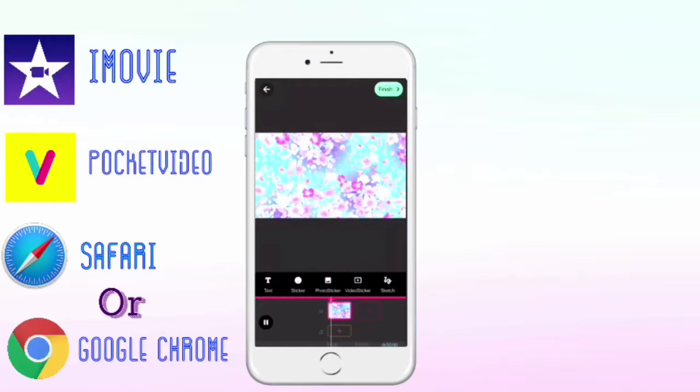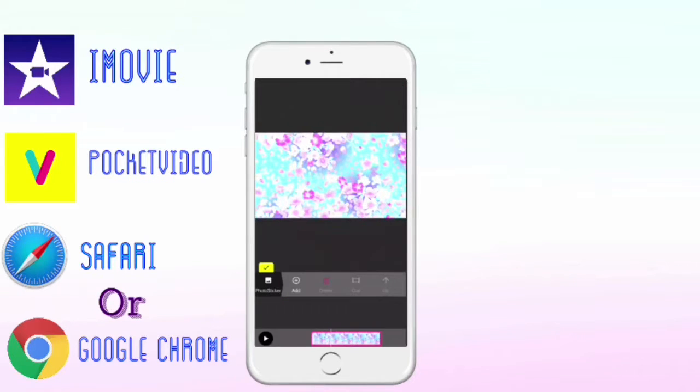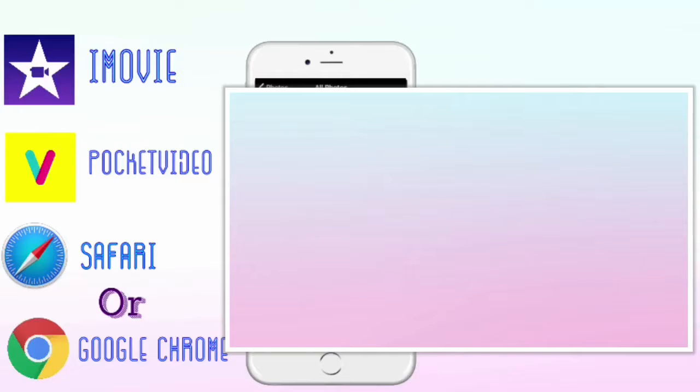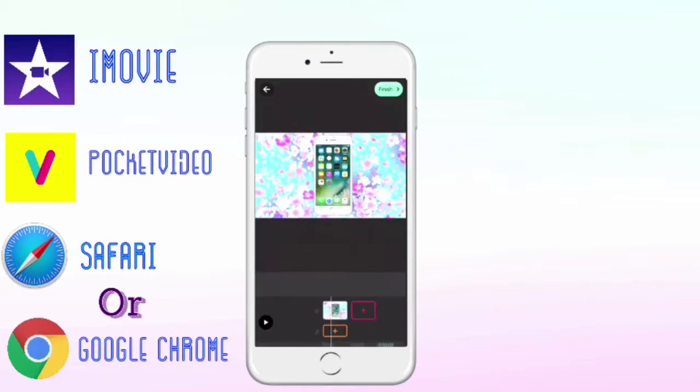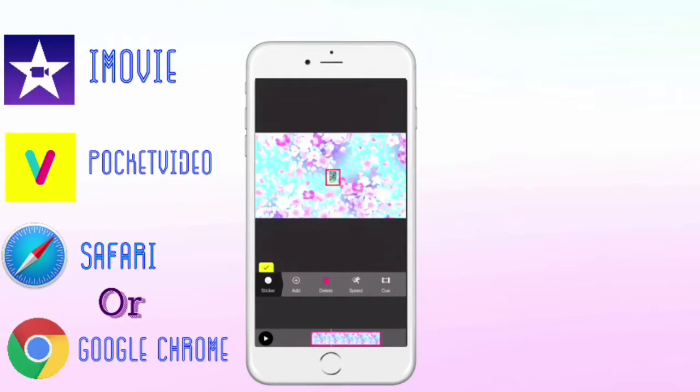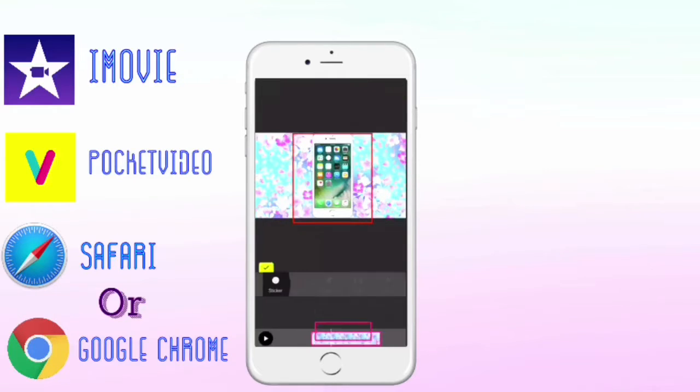So now that it's imported, you're going to go on photo sticker and pick photo sticker because it will help you with your editing. So you want to make it a great size. You do not want to make it too small or too big, because then why are you using it if you could just use the regular screen? You want to have it just right, where viewers can see it. It's not too big and it's not too small.